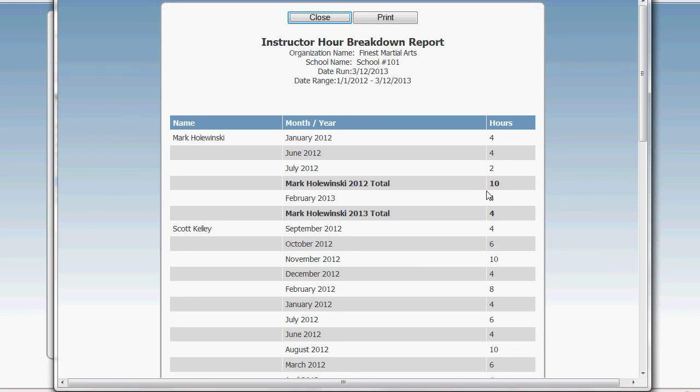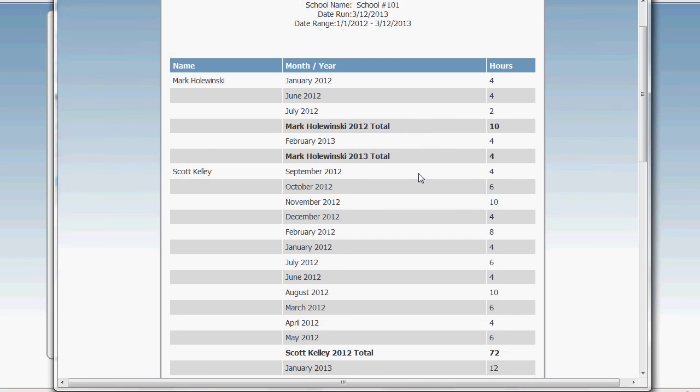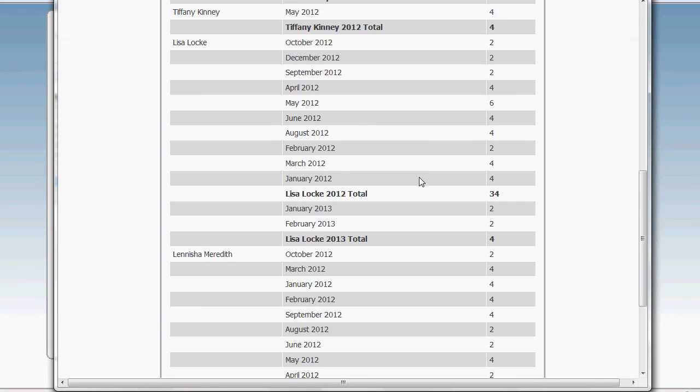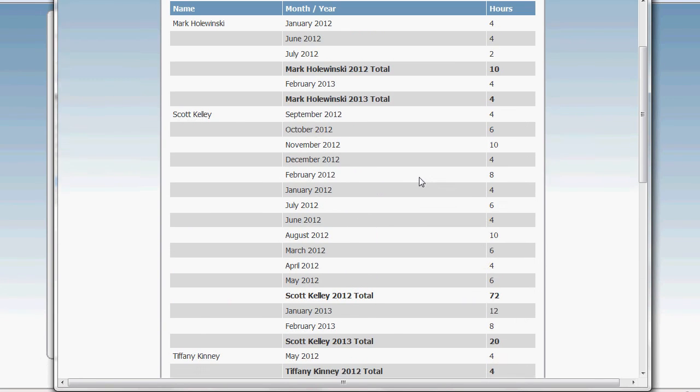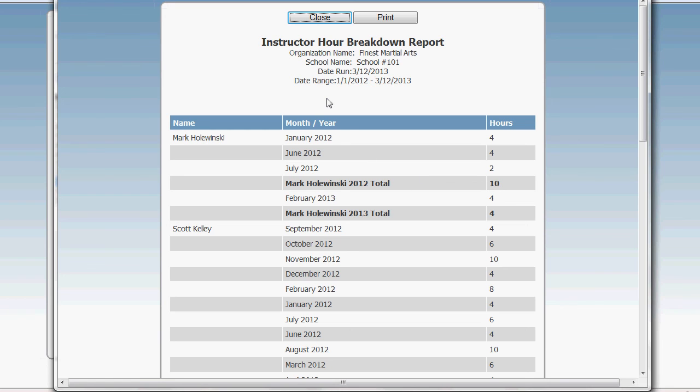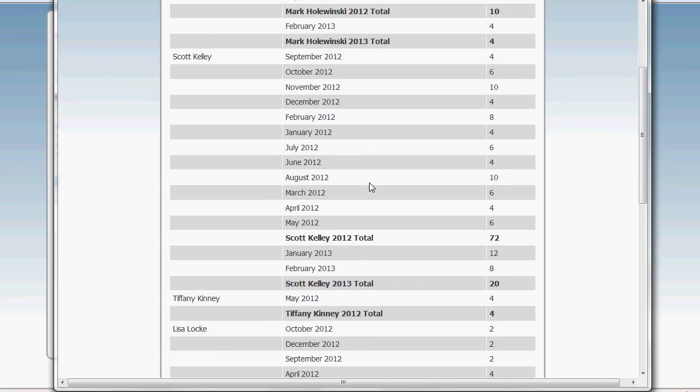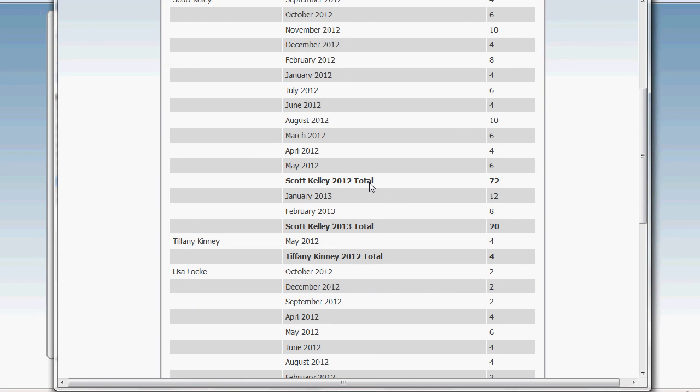The instruction time is calculated based on who is selected as an instructor for a given class. And so that is the instructor hour breakdown, very similar to the student hour breakdown, but it only includes instruction hours. Some schools have a requirement that you track the number of hours spent instructing classes as part of your requirements as well. And so this will help to make sure that any given student does have that requirement in place.